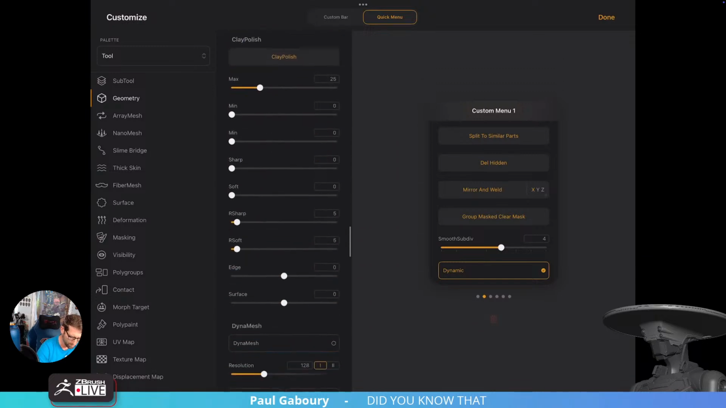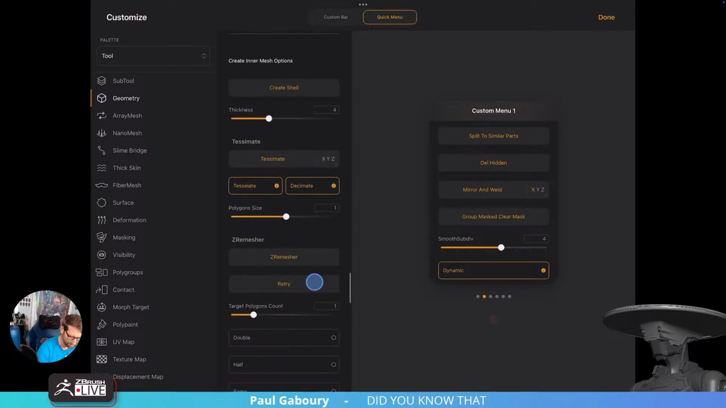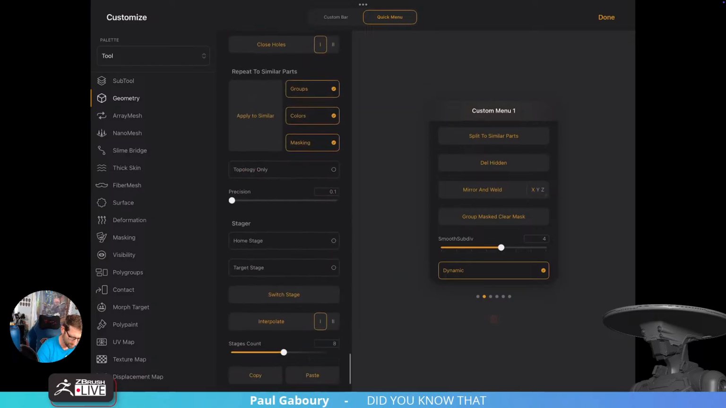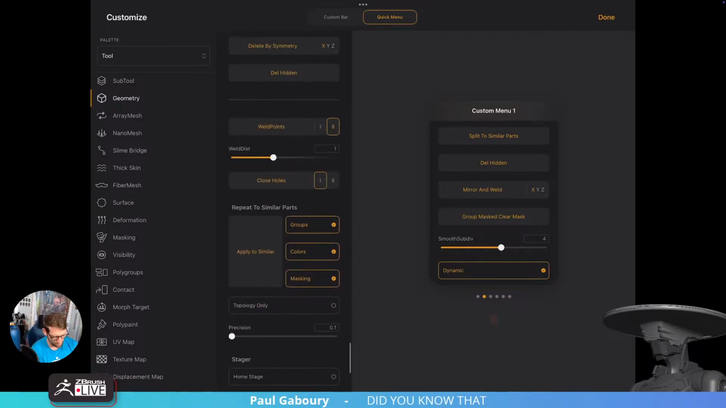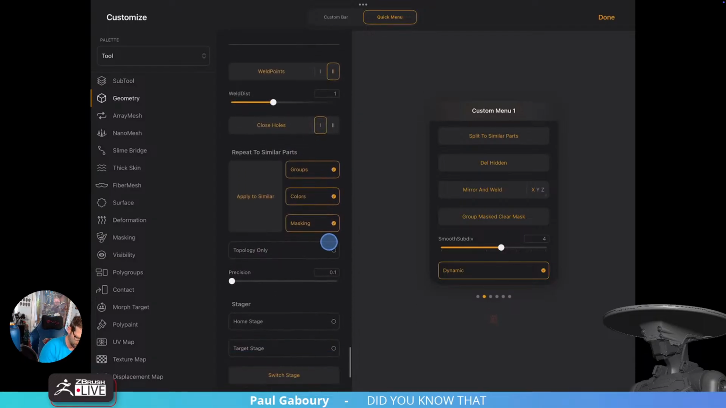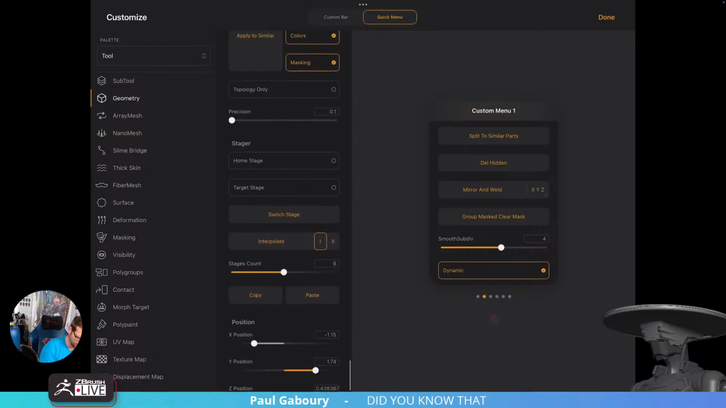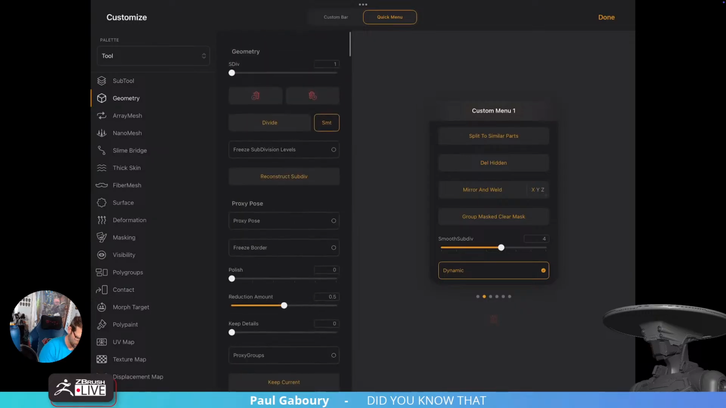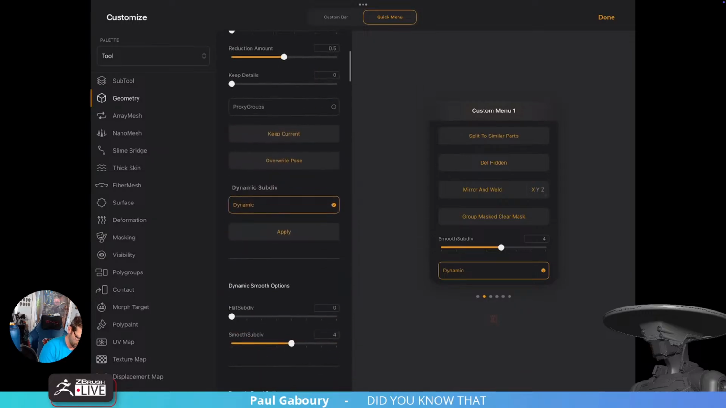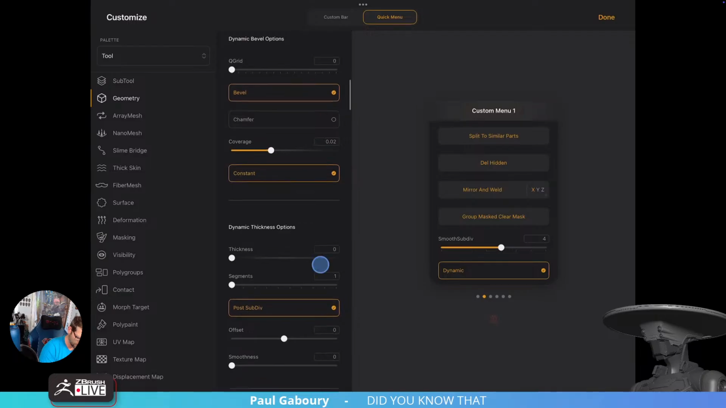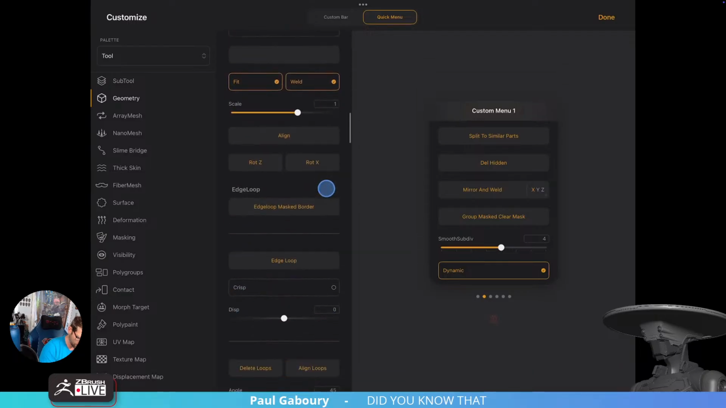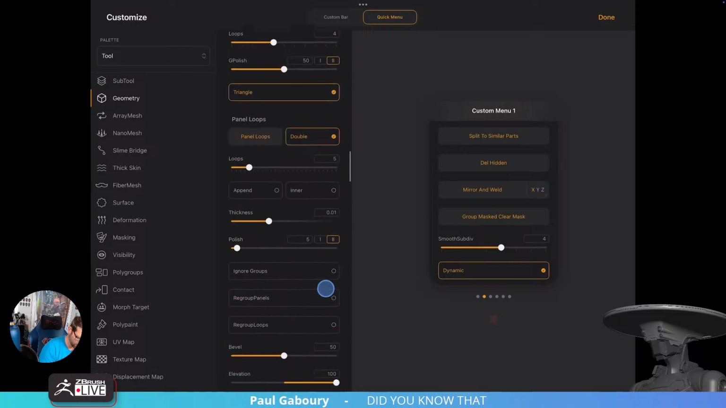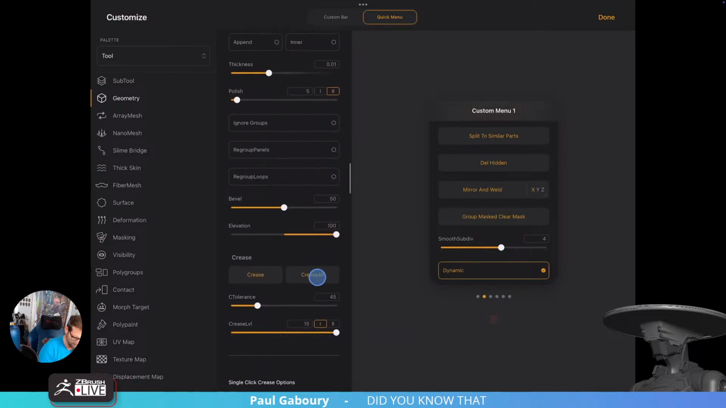I like to use bevels. No, definitely don't need the remesh. Holding points, no. That's not what I'm looking for. Dynamic. Okay, then dynamic, dynamic, dynamic. Loops. Crazy. Here we go.